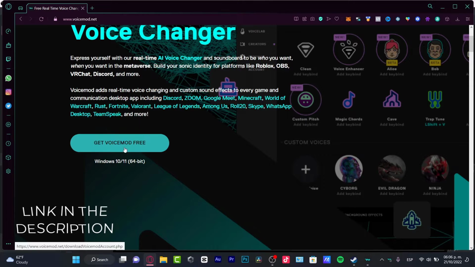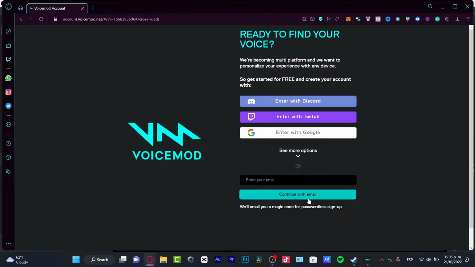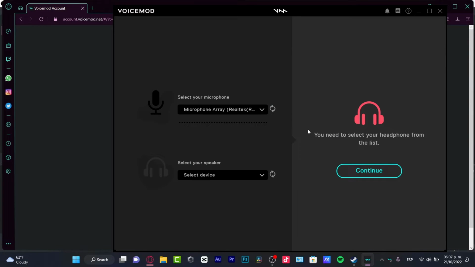And after you go into get voice mode for free, it's gonna be sending you into the account of the Voicemod, so you just need to create your account in here, go into OK, and then you can go into create my account, and after that you can make the download. After you make the download, the installation is gonna be showing you something like this.